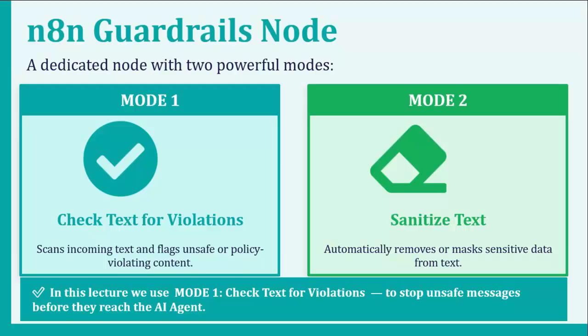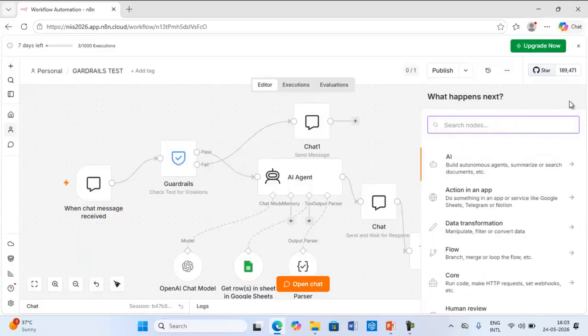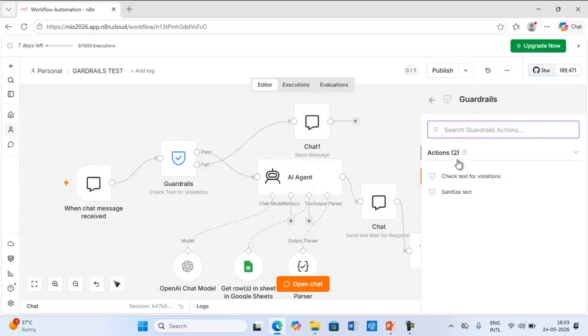Let's jump to n8n. As you can see, currently I am on n8n and this is the workflow that we are going to implement. As I just said, in n8n, we get a dedicated guardrails node. Let's click on this plus button and search for guardrails. As you can see, this node mainly works in two modes. The first mode is check text for violations, and the second mode is sanitize text. In this video, we are going to implement both check text for violations as well as sanitize text.